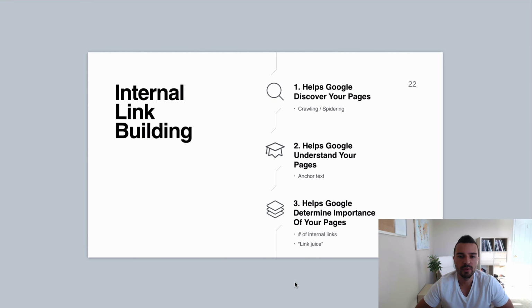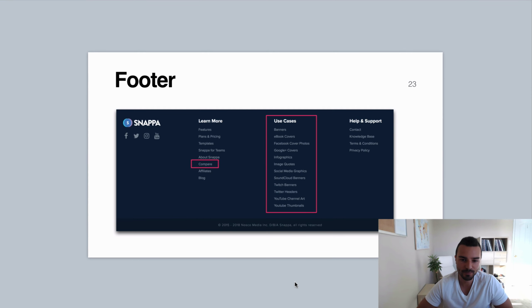With internal link building, there's a couple benefits. So number 1, it helps Google discover your pages mainly through spidering and crawling. It helps Google understand your pages mainly through anchor text. And it also helps Google determine the importance of your pages through the number of internal links that are being pointed to them, as well as the authority of those pages, which often is referred to as link juice.